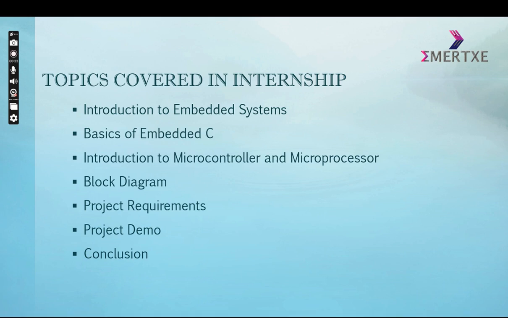The next slide is topics covered in the internship. First one is introduction to embedded system. Next, basics of embedded system. Introduction to microcontroller and microprocessor. Block diagram. Project requirements. Project demo. Conclusion. These topics are covered in the internship.